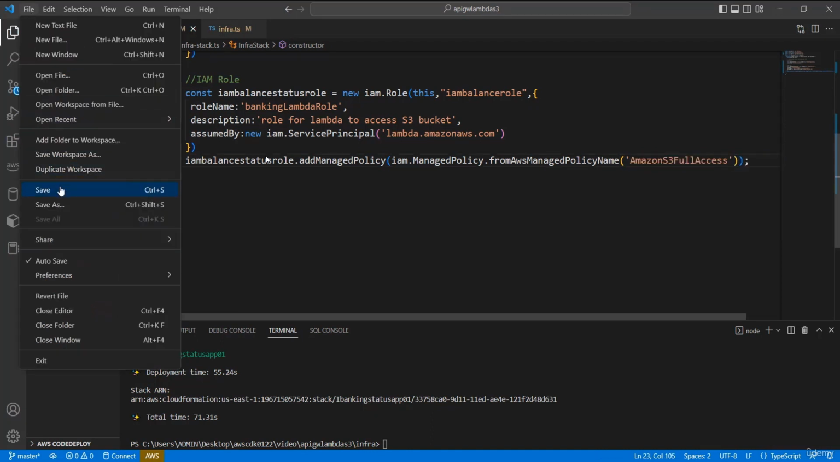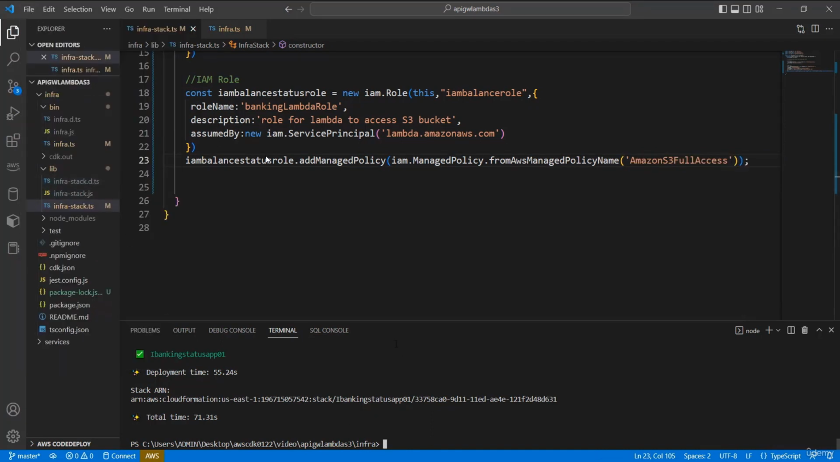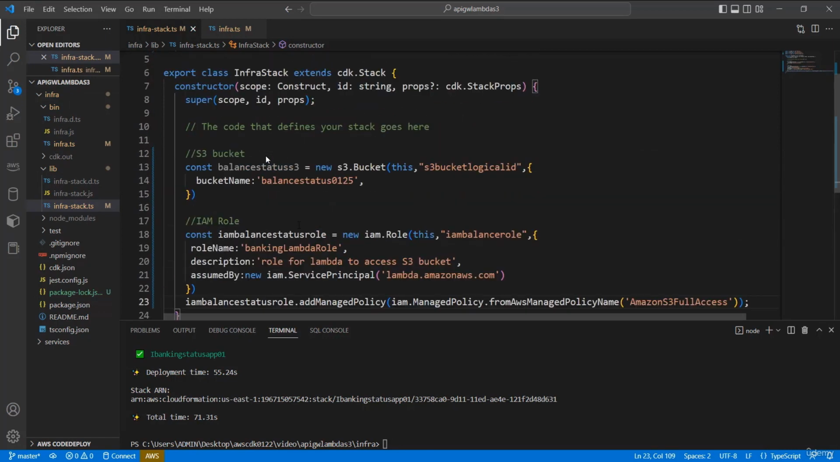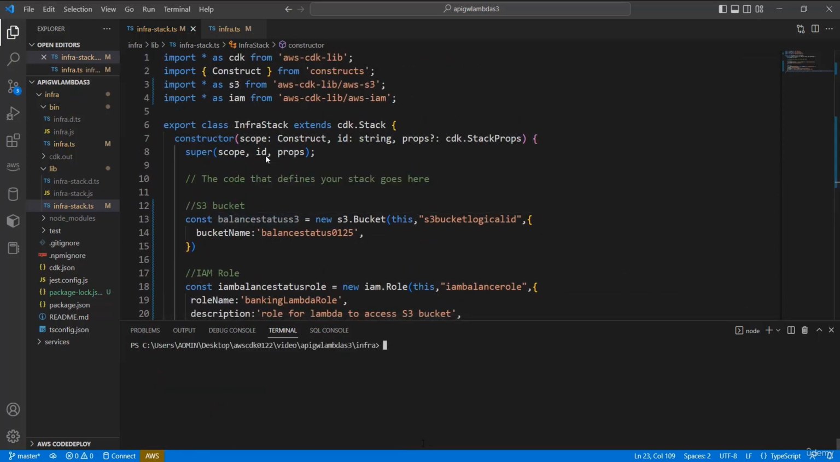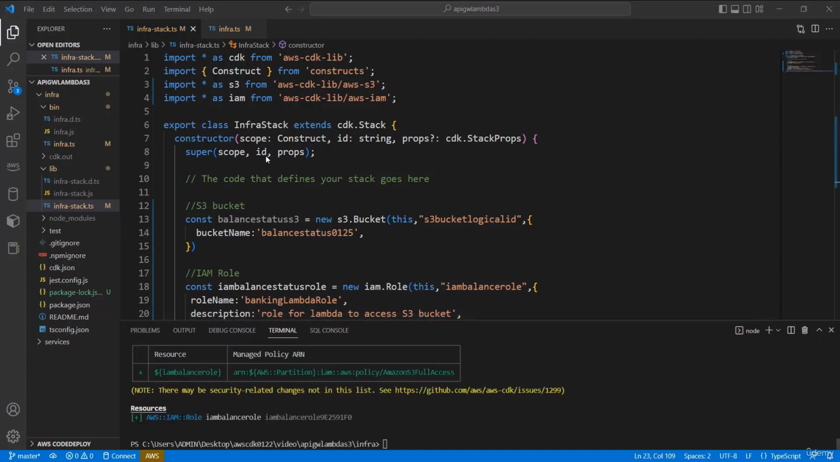Okay, I'll just do a save. Okay, I think we have pretty much everything we need to create this IAM role, and we had already created the S3 bucket. So now let's just do a clear and let's do a CDK diff, which tells us what's the difference between what we had earlier in the stack and what we have now. So you can see the changes. It's creating a new IAM role.